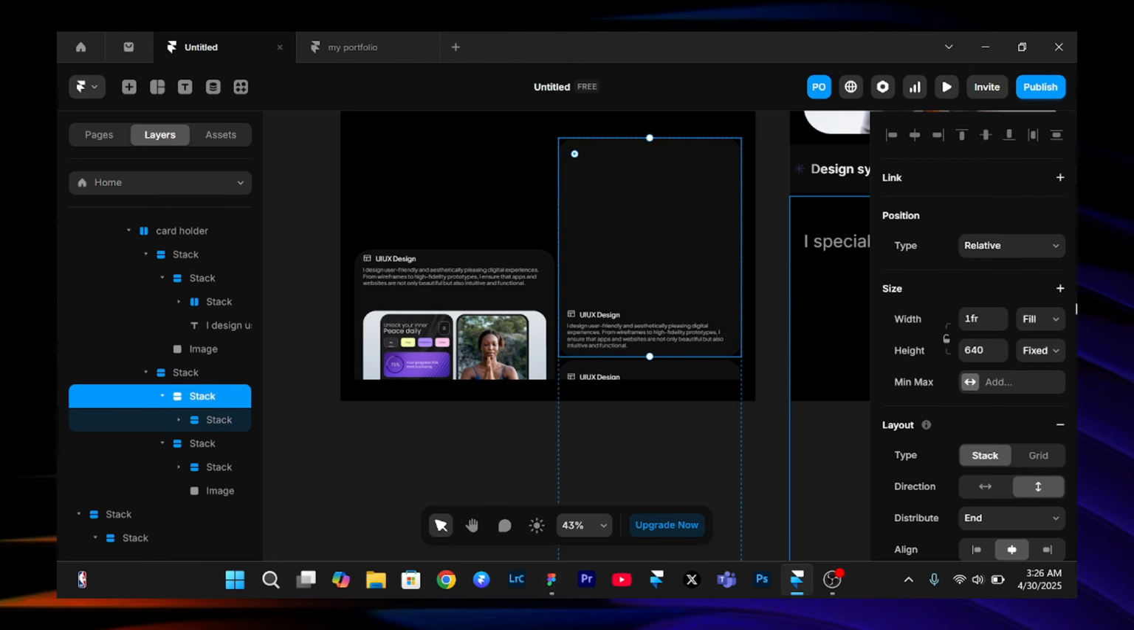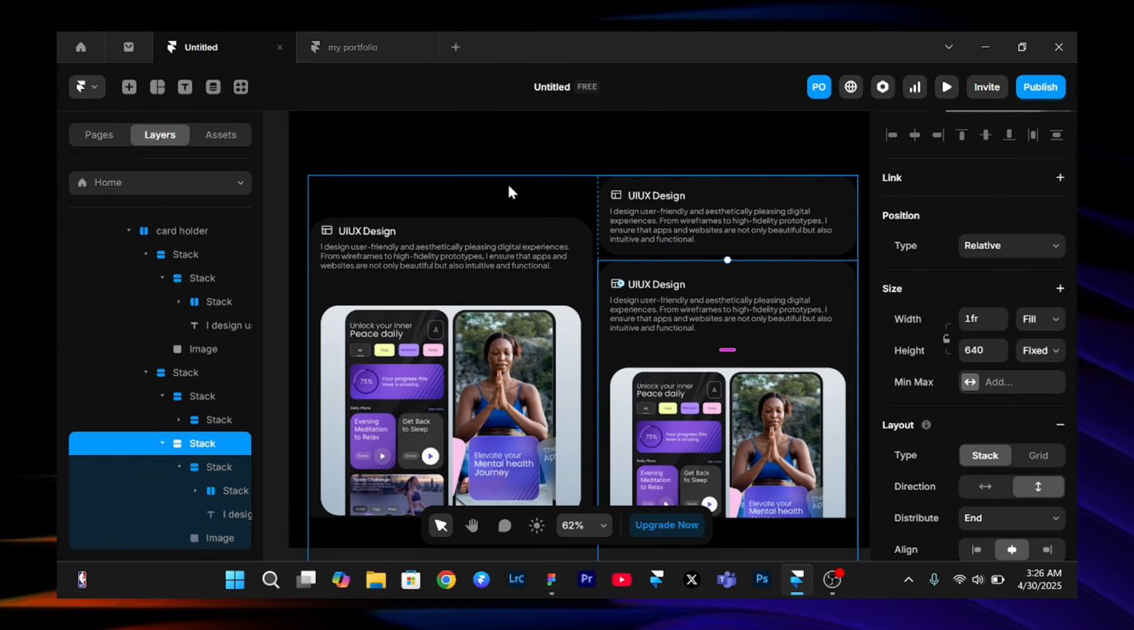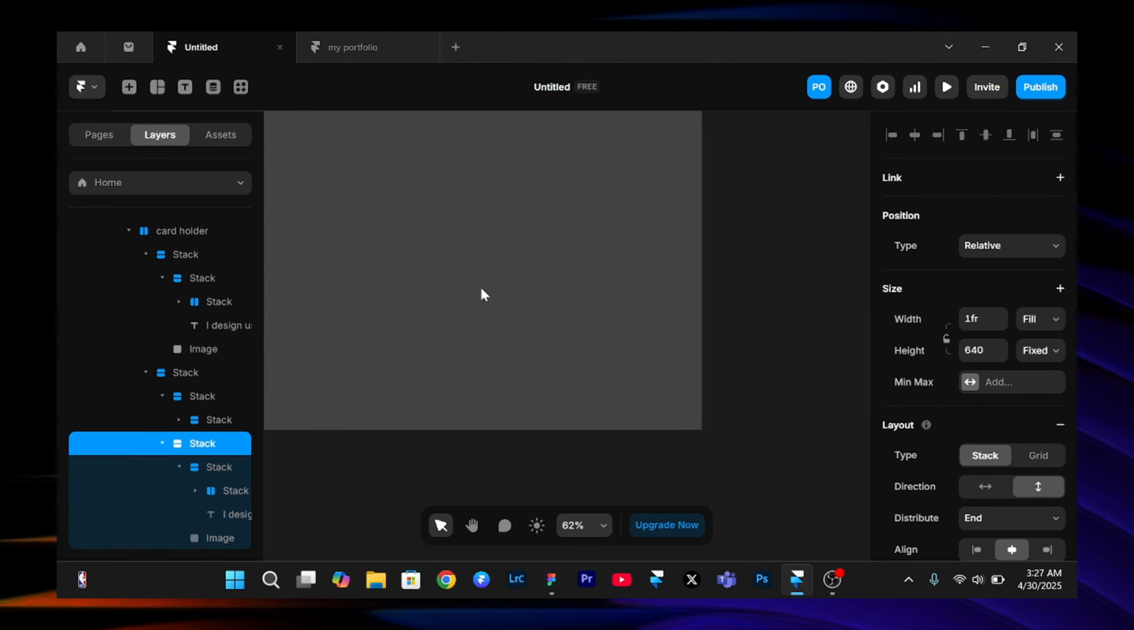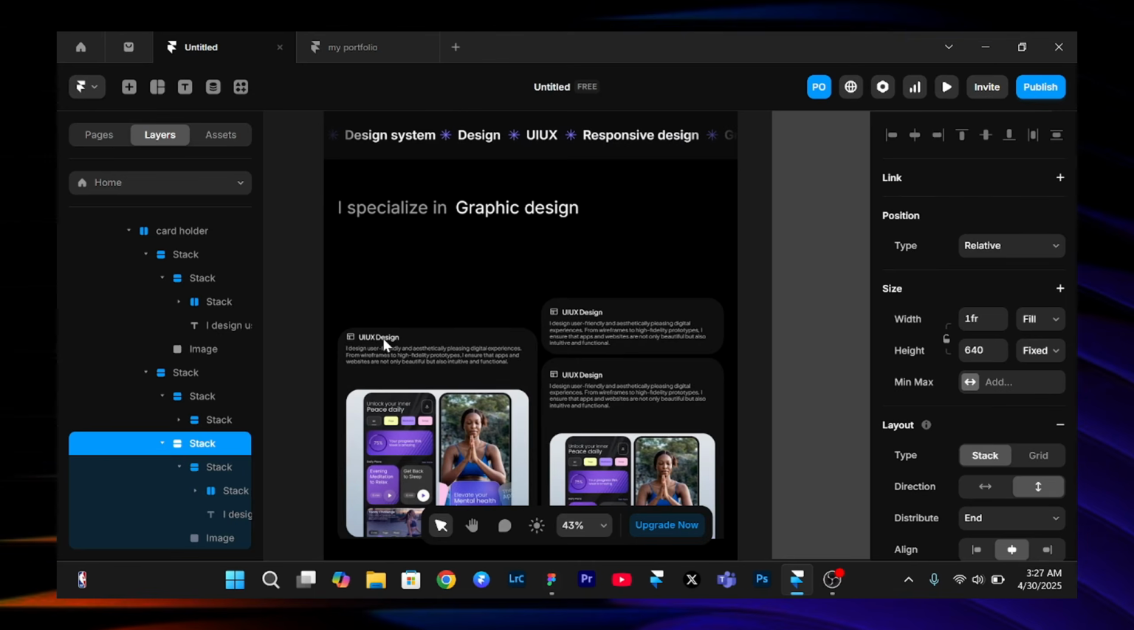So I'll select the card, change the height to fit content so you can fit the content and fill out the side that the image was before. By doing that, you can see that the first card here is not actually filling the height of the frame of it. So if you look at this one from the case study, you will see that this card, the second card here, is actually smaller than this. So we are going to reduce this.